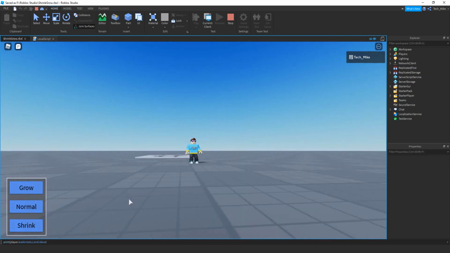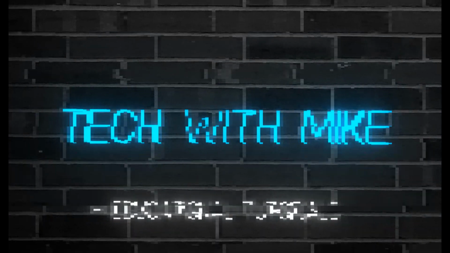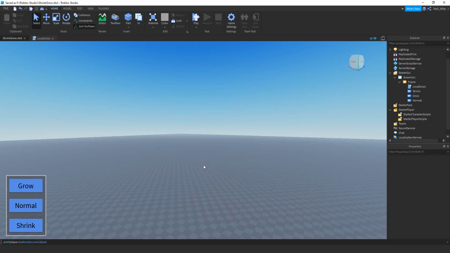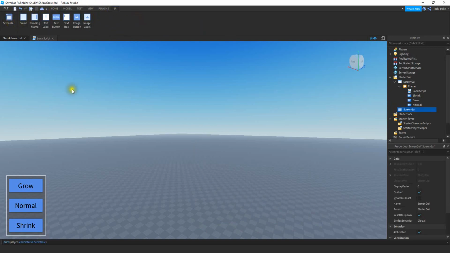Alright, so let's go ahead and dive in and see how we can do this in Roblox Studio. Let's start by designing the buttons, and then we'll work on the script for it. The first thing we're going to do is click on the UI button up here. We're going to be inserting a screen GUI. Inside the screen GUI, we're going to be starting with a frame.